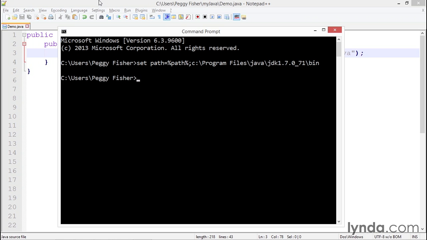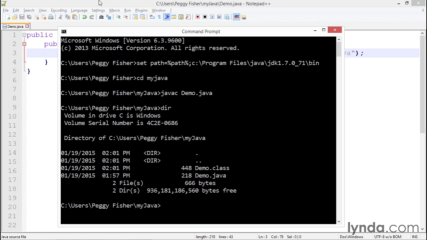Now we can compile the program. First, I have to change my directory to the MyJava folder. So I do that by typing in cd space MyJava. We compile the program with the javac executable. So let's type in javac space demo. Remember, demo is a capital D.java. And we hit enter. Okay, now if I look at the files in my folder, so I use dir to do that, you'll see it created the bytecode file called demo.class, and I still have my demo.java file out there.